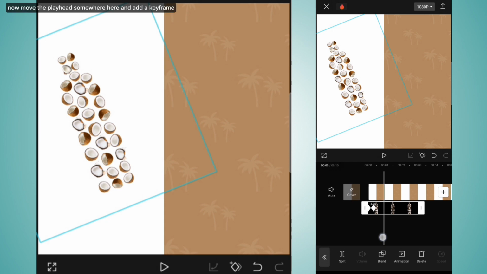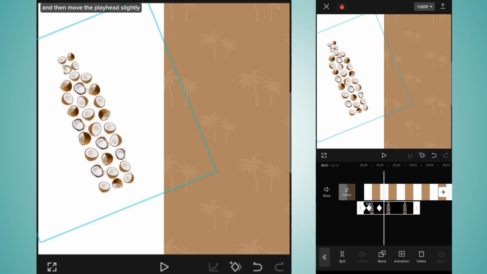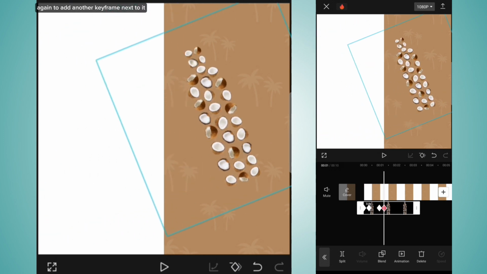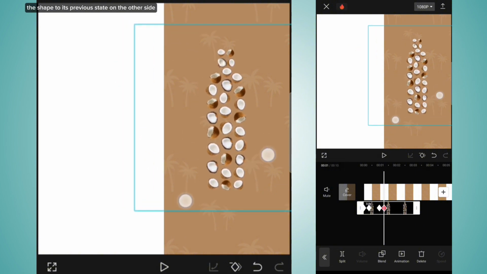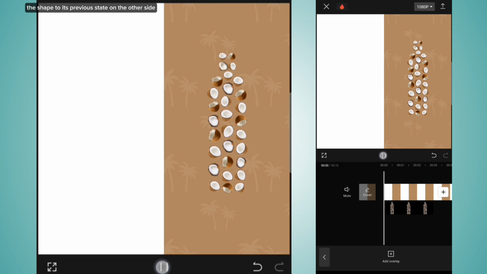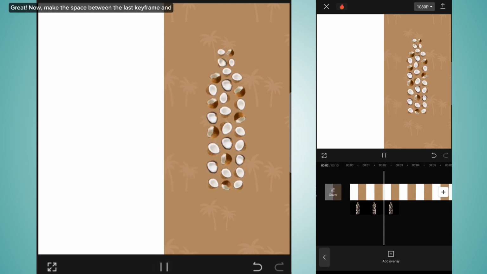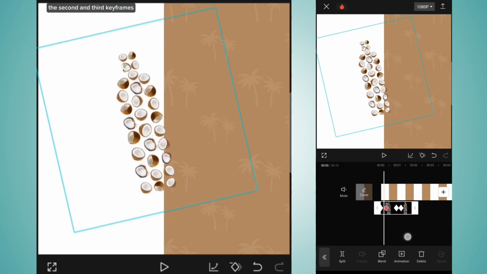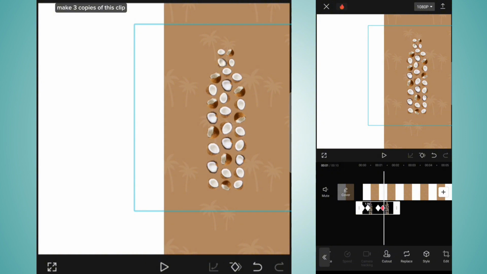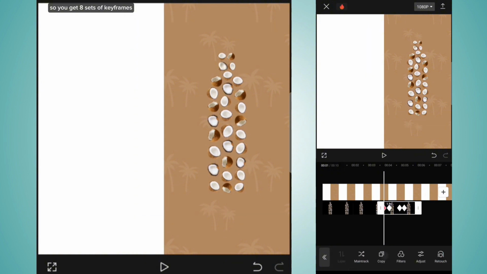Now move the playhead somewhere here and add a keyframe. Do nothing on this keyframe and then move the playhead slightly again to add another keyframe next to it. And on this keyframe is where you should move the shape to its previous state on the other side. Great. Now make the space between the last keyframe and the end of this clip the same as the space in between the second and third keyframes. Make 3 copies of this clip so you get 8 sets of keyframes.